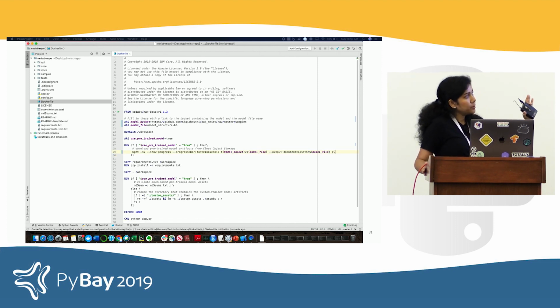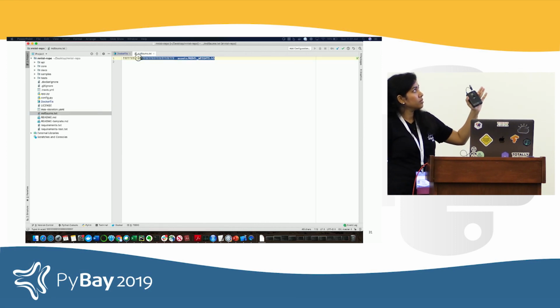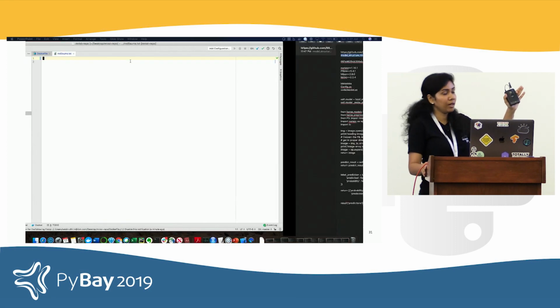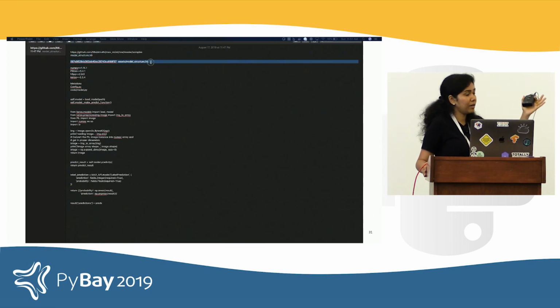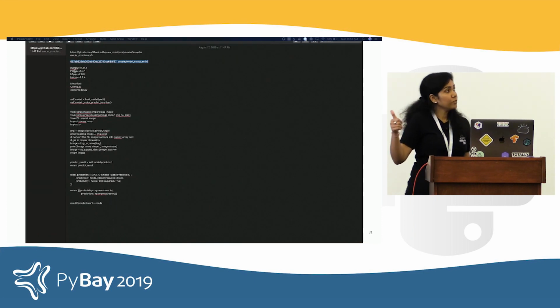And the third step is to update the model file hash value. I'm just creating an MD5 hash value here, and then just updating it in MD5sum.txt. And we are done with the first step.